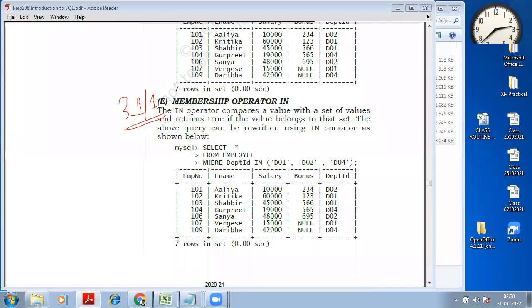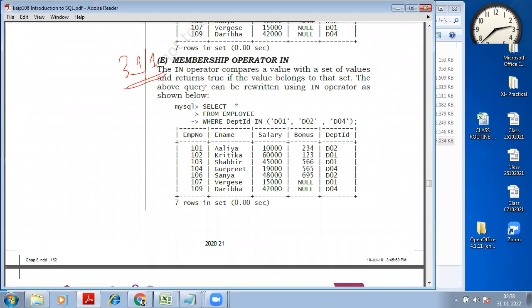Now you can see we are still in chapter 8, and today's class will be on membership operators, the operator in. Today we will discuss the membership operator, that is in.